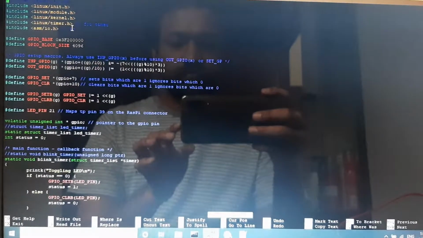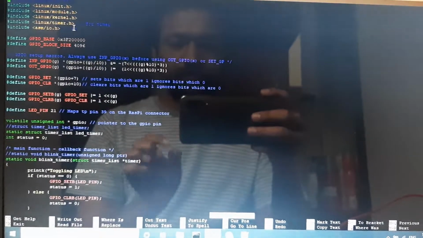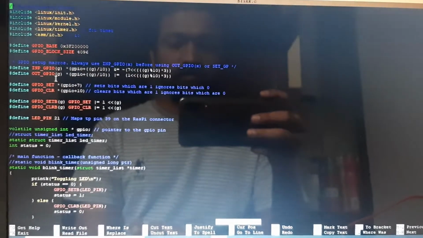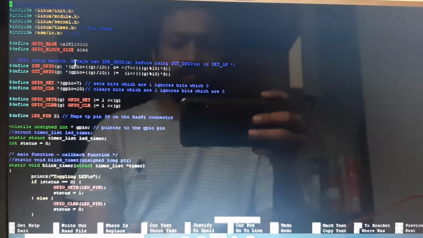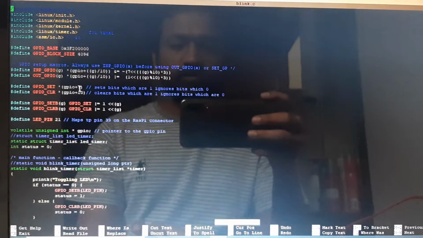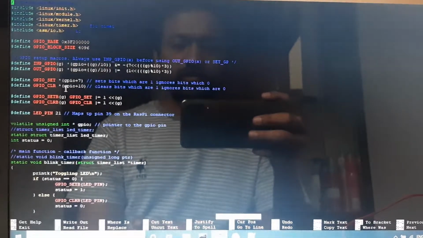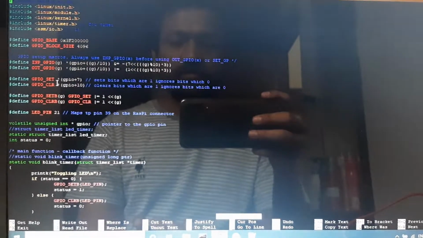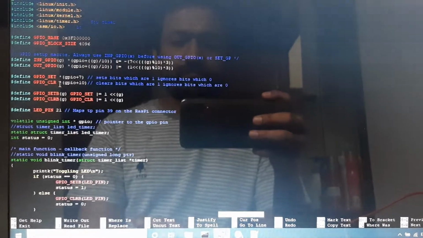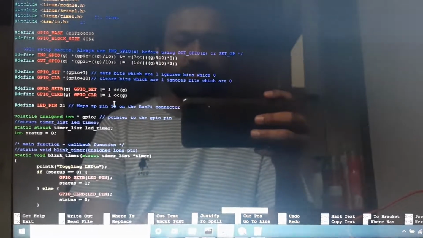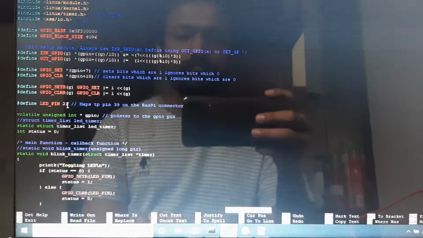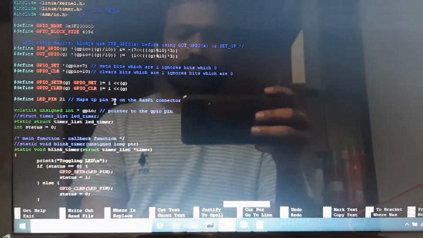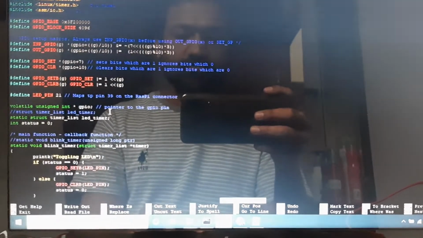GPIO base. It's the address for that, and the block size is 4096, and then there are some more macros to set up the GPIO pins. The GPIO is a pointer for the GPIO, INP is for input, OUT is for setting the output pin, SET is for setting the bits, and CLEAR is for clearing them, each for individual bits. And then LED pin 21 maps to pin 29. Sorry, it's not 39, it's a 40 pin header actually on the Raspberry Pi, as I showed earlier.